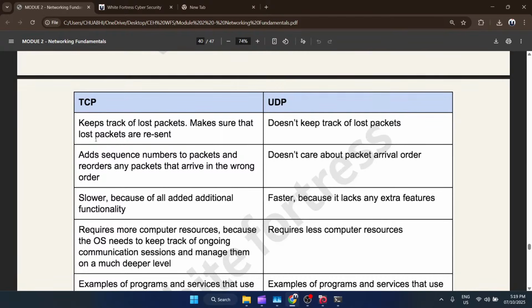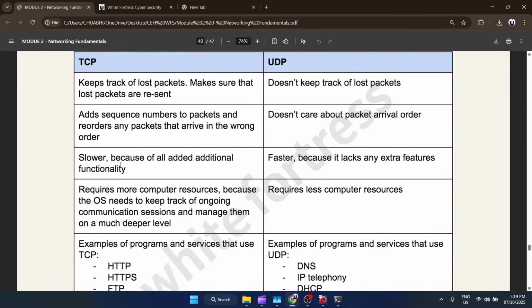So it has to keep track of lost packets, and it also adds a sequence number so that all the packets arrive in the correct order. Like, first of all, the first packet should reach the other system, then the second packet should reach, then the third packet should reach. So it adds the sequence number into the packet, so the receiving system knows which packet it has to receive first. It will wait for the first packet, then the second packet, then the third packet. And if another packet reaches quickly, like the fourth packet reached but the third packet hasn't reached yet, it will wait.